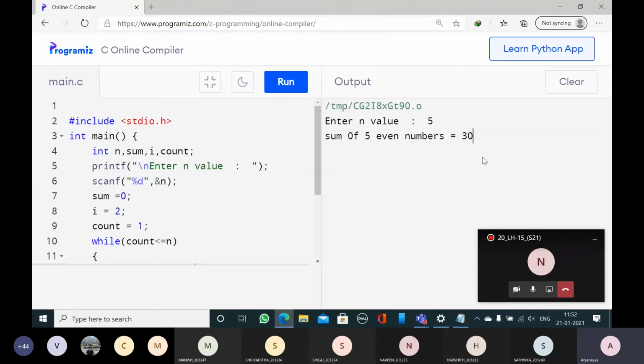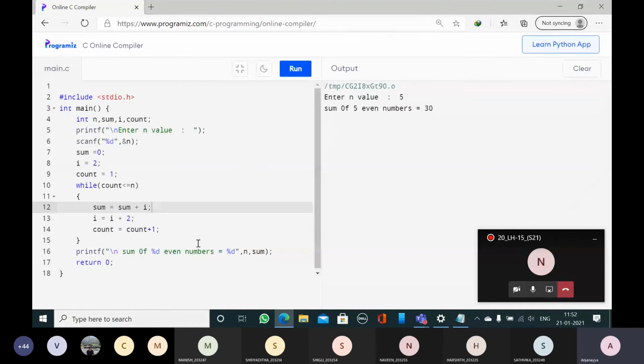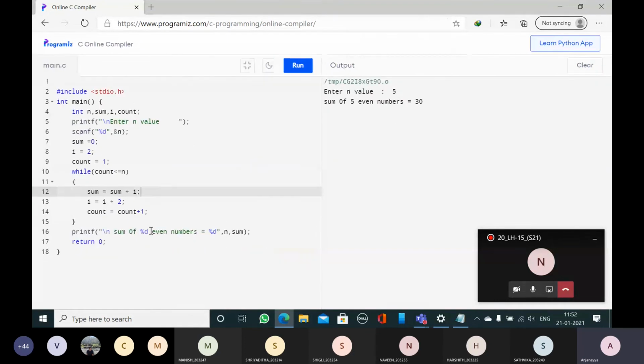Sum of 5 numbers is 30. Yes, sir. Sum of 5 numbers is 30. So whatever the algorithm and flowchart we have discussed, we can write the program. We must write the program. So these statements are repeated in the algorithm or flowchart. This should be inside the loop, because we are using loop control structure to repeat the set of statements more than once. That's why we are going for loop control structure.